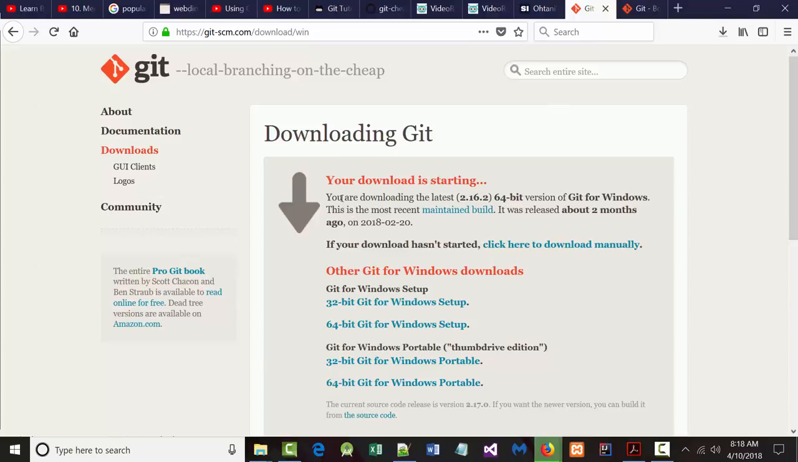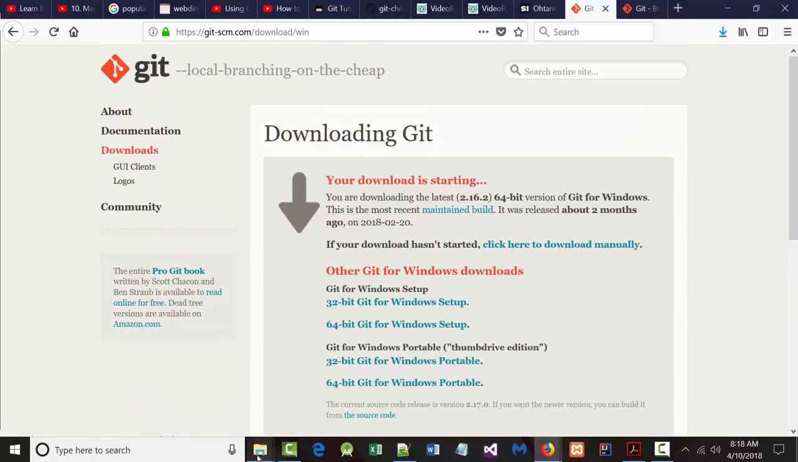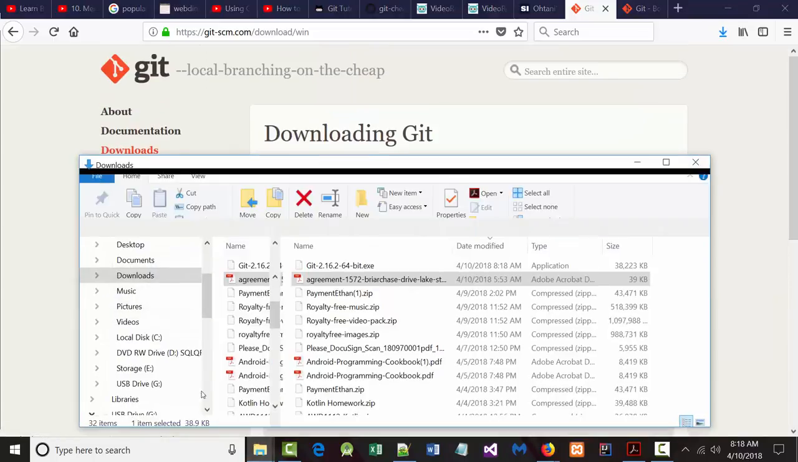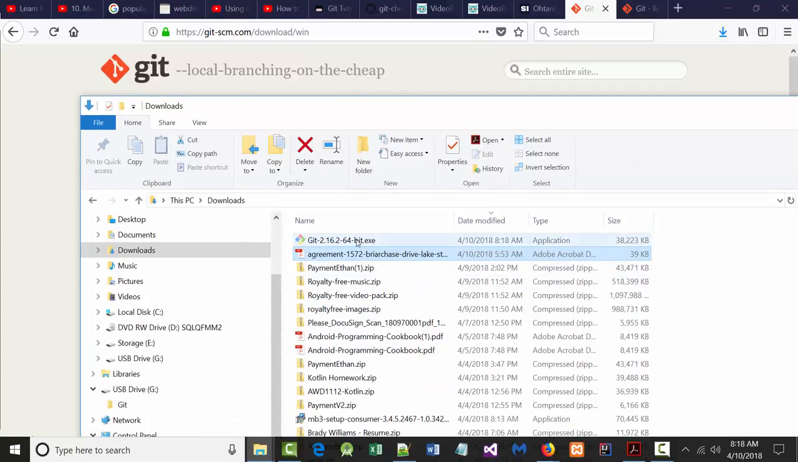So it says you are downloading, it's got other downloads, etc. The regular download should work just fine. I'm looking in here, and if I go over to my downloads, there it is. See it? I've already got this. Now, I might be running a version that's a little bit older, but I've already done a bunch of stuff with it, so I'm not going to change it.